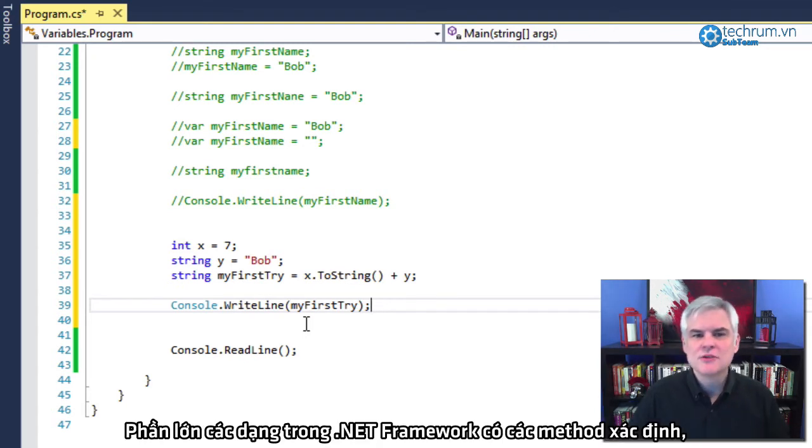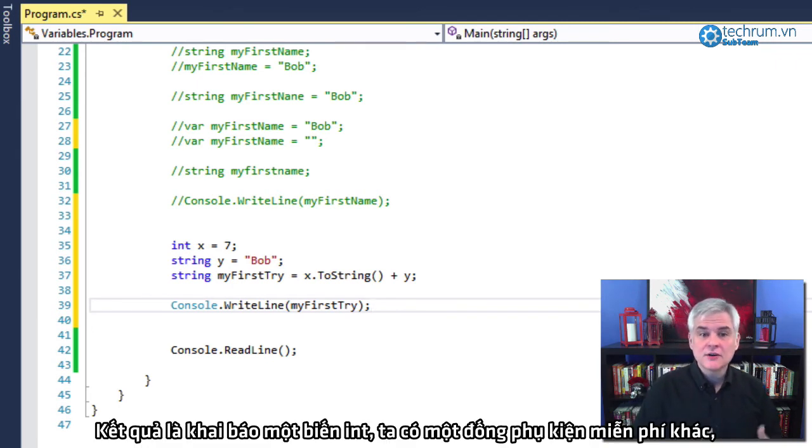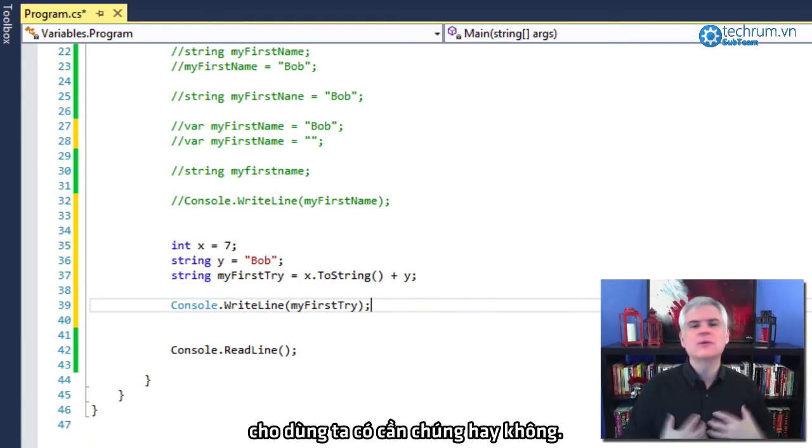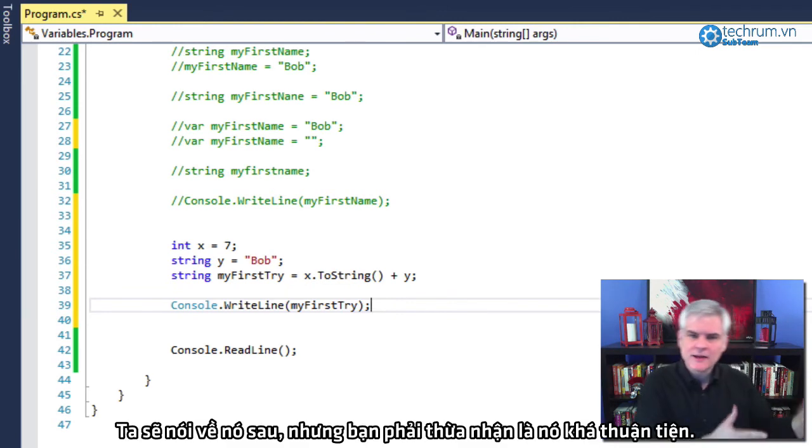Okay, so most types in the .NET framework have methods defined that perform certain basic tasks like type conversion. So as a result of declaring a variable to be an int data type, we get a bunch of add-on features for free, whether we need them or not. They're baked into variables. More about this later, but you've got to admit that's pretty convenient, right?